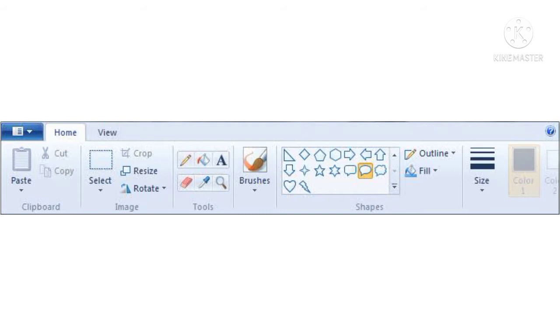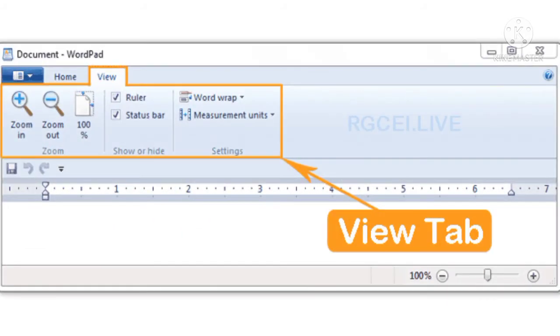Microsoft Paint window. Many of the tools you use in MS Paint are found in the ribbon, which is available on top of the Paint window. The ribbon contains the following tabs: File tab, Home tab, View tab. By default, when we open MS Paint, the Home tab appears. To access any tab, click on the tab.